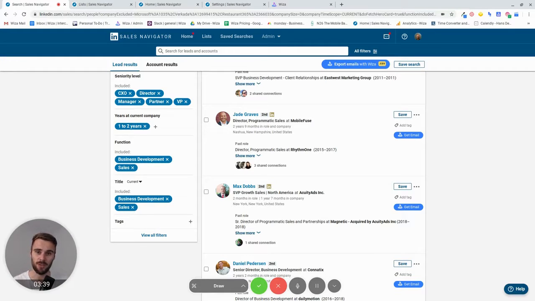So when you're working with the title and function filter, especially with the title one, make sure that you're aware of the fact that those are keyword match, meaning that you can save yourself a lot of time by using it correctly, instead of having to add all the functions that you're going after. So that was the first tip.